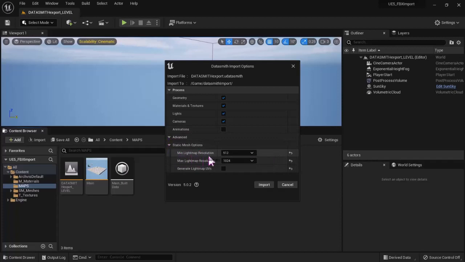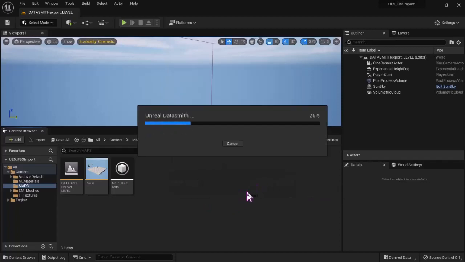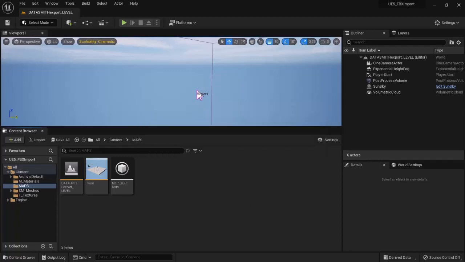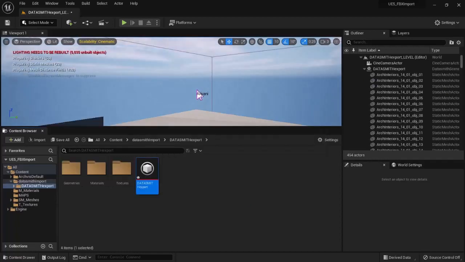And there are some advanced items here. For example here, light map resolution. You can have a maximum and minimum amount here. For example, minimum 512 and maximum 4K. For now, default is good. And I import. It will import that model exactly the same. Then you can have VR or animation or whatever you want.